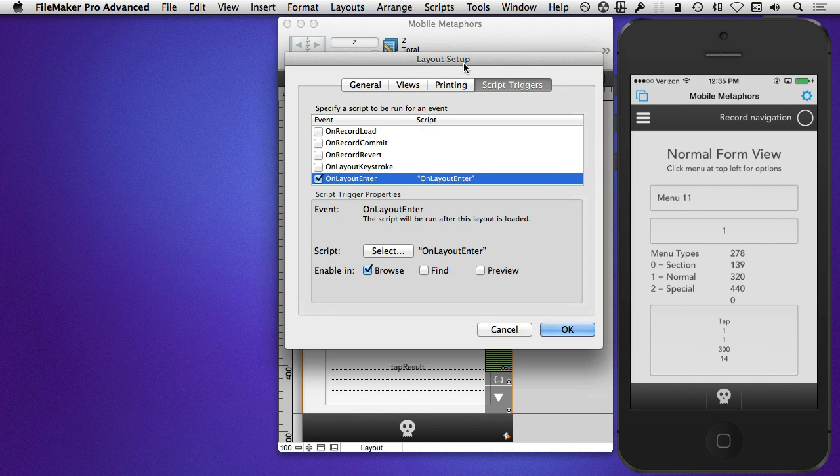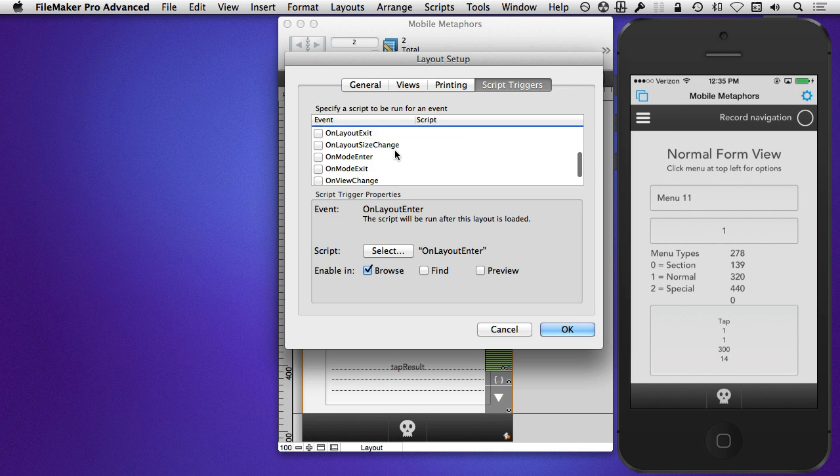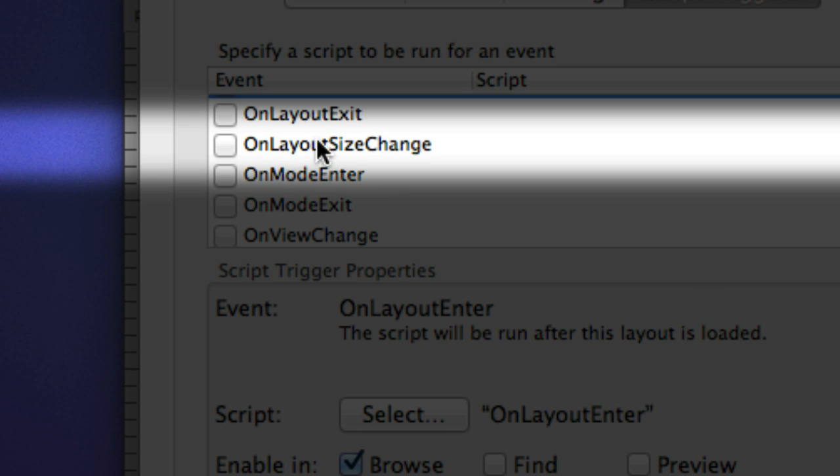we'll take a look at our script triggers. Can't make that dialog bigger, but that's all right. You're going to see that we have two new script triggers. In particular, we've got on layout size change. So when the device is actually reoriented, no matter what it is, you get the opportunity to actually say what's going to happen.